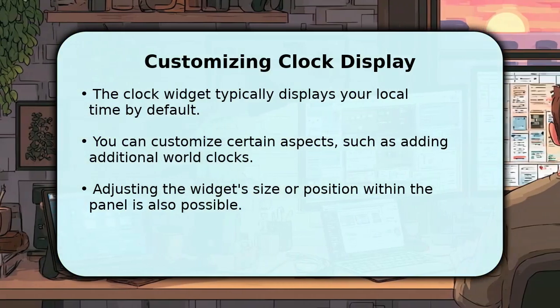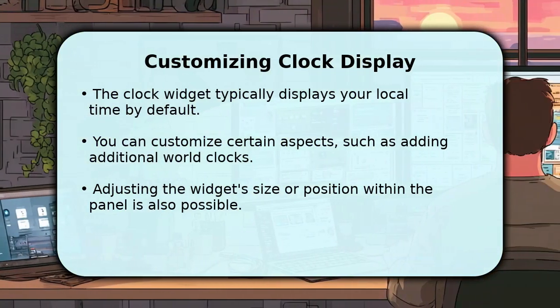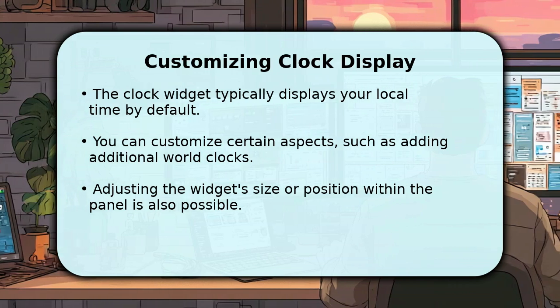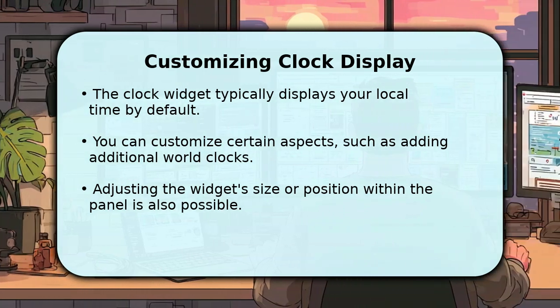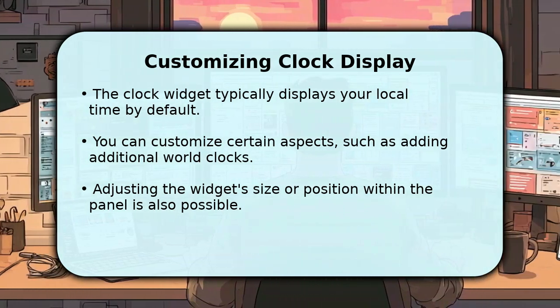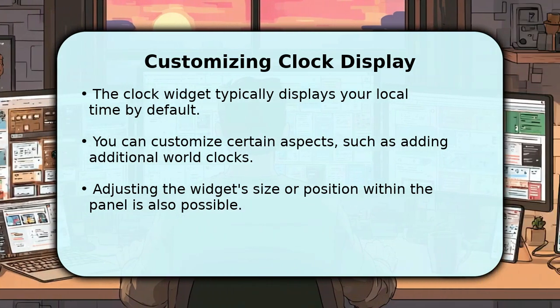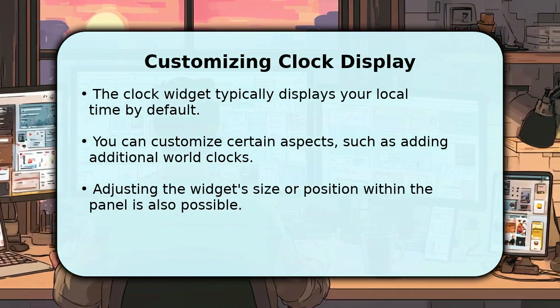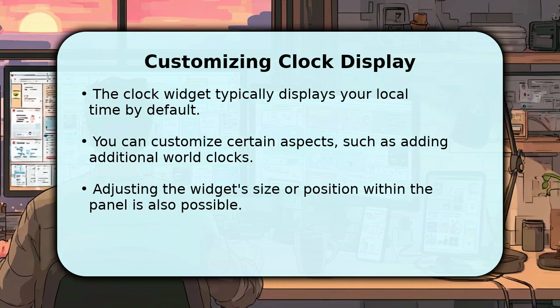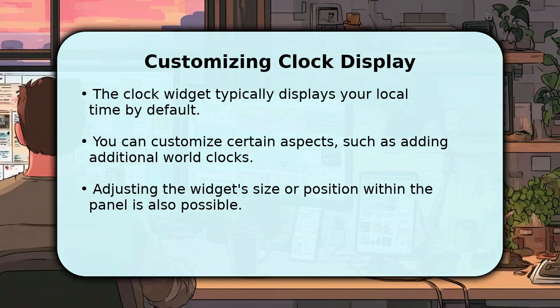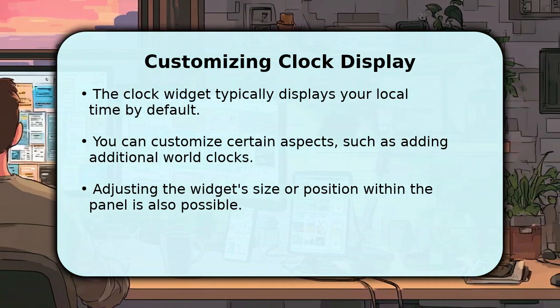After adding the clock, you can further customize its display. Click the three horizontal dots located in the upper right corner of the clock widget. From this menu, you can choose to resize the widget to a larger or smaller view. You also have options to potentially add more world clocks, tailoring it to your needs.